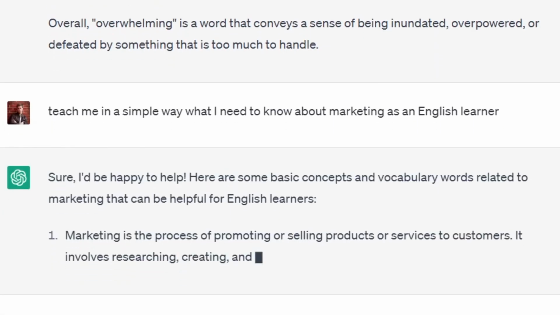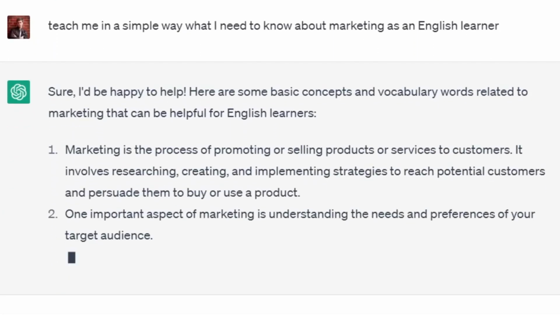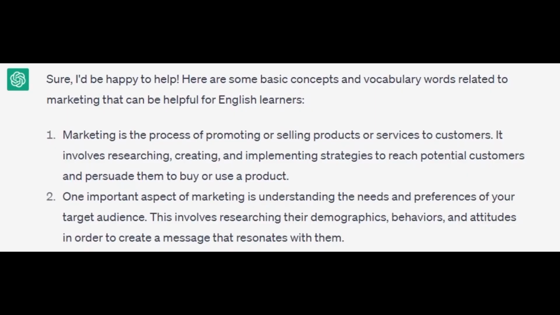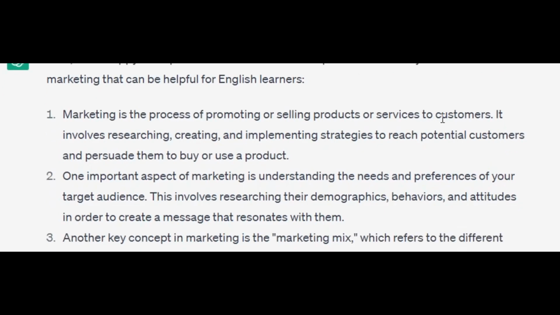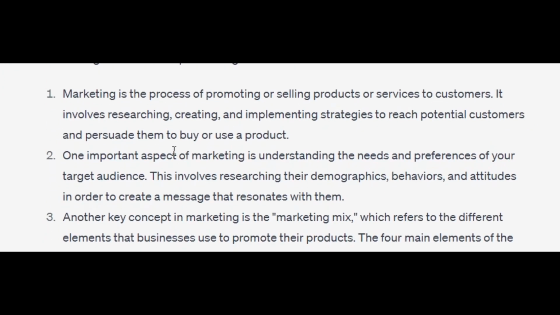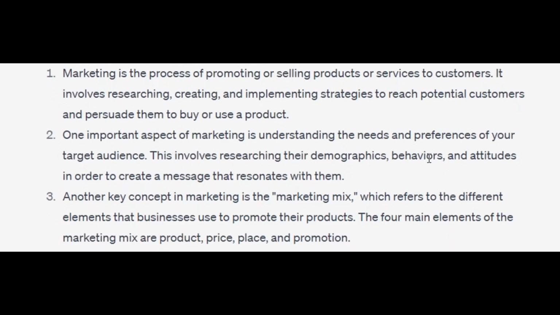Use ChatGPT to focus on your career, to learn for something you need for your job. If you are in marketing, you can say, teach me in a simple way what I need to know about marketing as an English learner. So here are some basic concepts, ideas, and vocabulary words related to marketing that can be helpful for English learners. You can put in anything that has to do with your career, whatever you are working on. Marketing is the process of promoting or selling products or services to customers. One aspect of marketing is understanding the needs and preferences of your target audience.